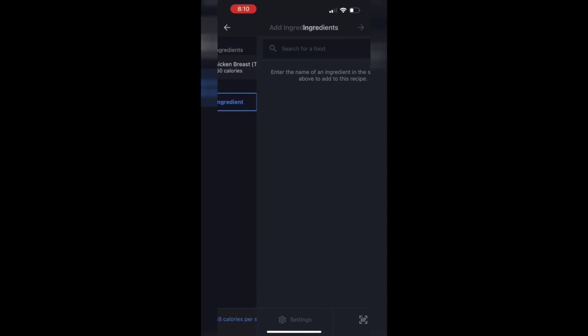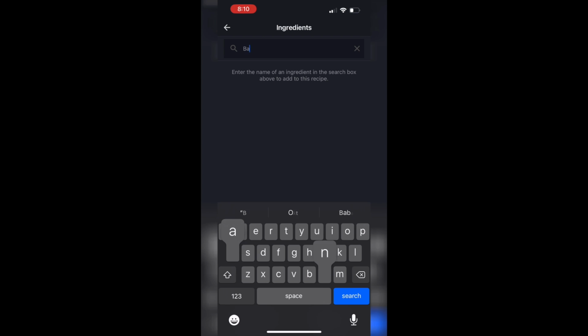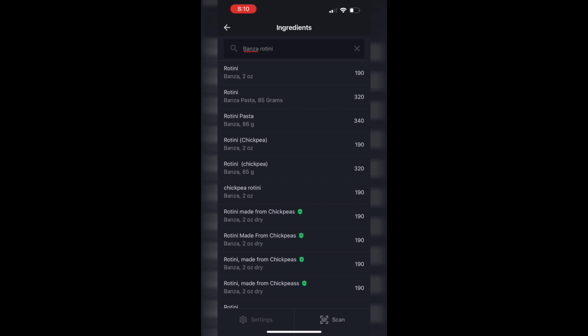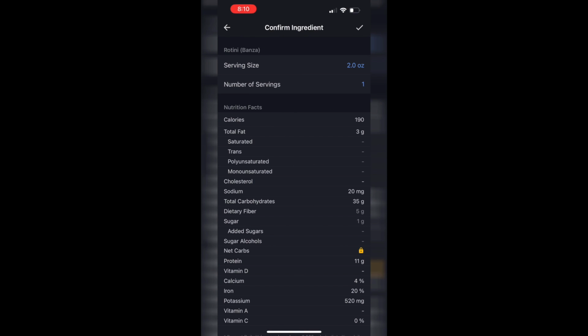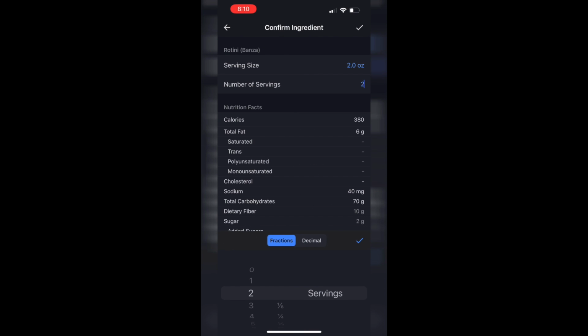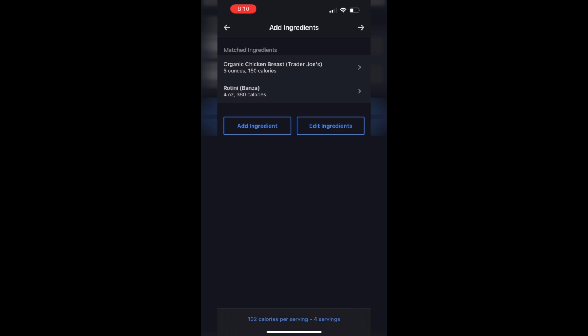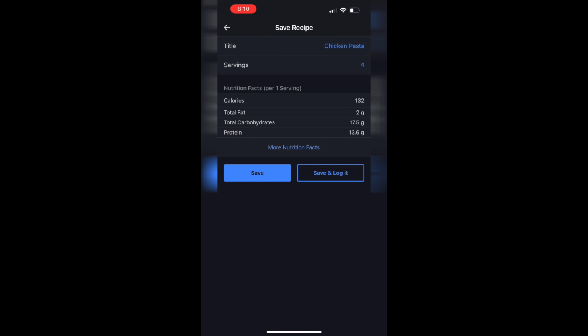Next, I'm going to add in my pasta. So I use the Banza Rotini, again, making sure it's the exact one that I use. There's going to be 2 servings of the 2-ounce serving in this recipe. So again, I make sure to change the serving size and the number of servings. From there, just click the next arrow. It's going to divide out the amount of calories, fat, carbs, and protein based on 4 servings of everything included. So it's an easy way to track your macros.